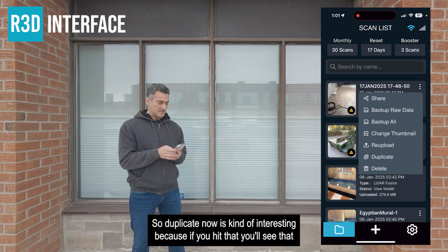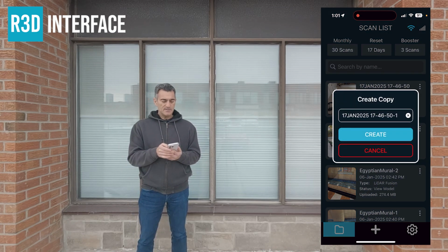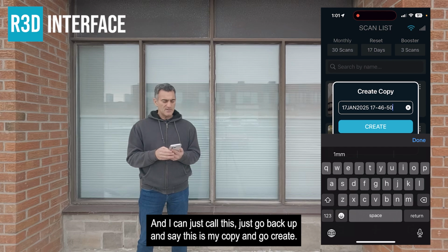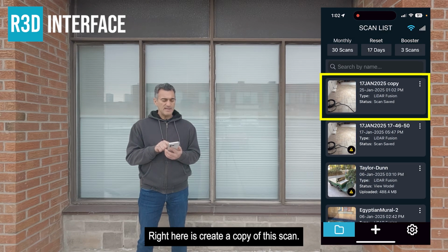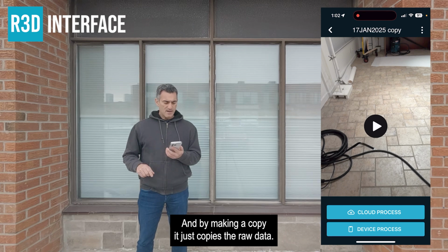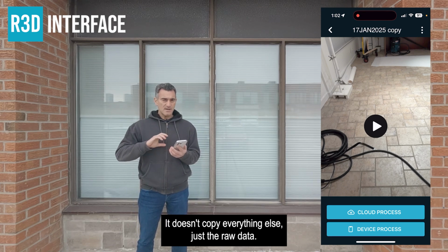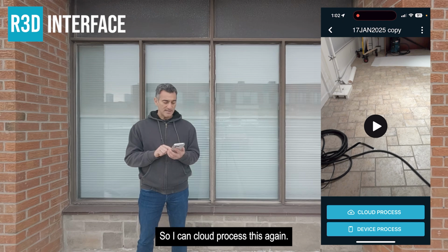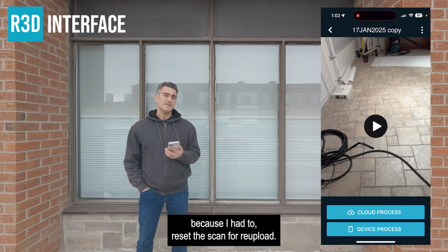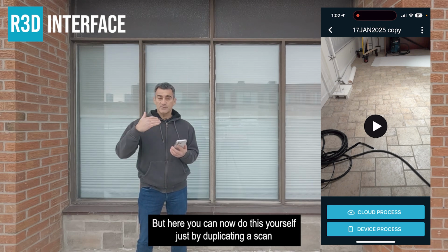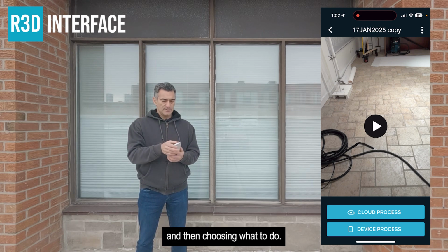Duplicate now is kind of interesting because if you hit that, you'll see that it says create a copy, and I can just go back up and say this is my copy and go create. What it did right here is create a copy of this scan. By making a copy, it just copies the raw data. It doesn't copy everything else, just the raw data. So I can cloud process this again. I can send it back up to the cloud and process it with different settings. Before, that was a little bit of a problem because I had to reset the scan for re-upload. But now you can do this yourself just by duplicating a scan and then choosing what to do.